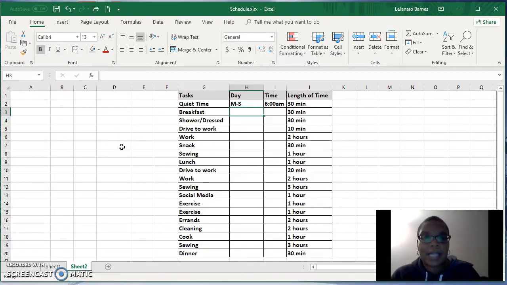Then after my quiet time, I'll eat breakfast. So of course you want to eat breakfast every day. So that's Monday through Sunday. And I'll say 6:30. All right. And I always eat a really light breakfast. It may be fruit, it may be a smoothie. So it only takes me about 30 minutes. I'm not cooking up bacon and eggs, so it's not taking that long.